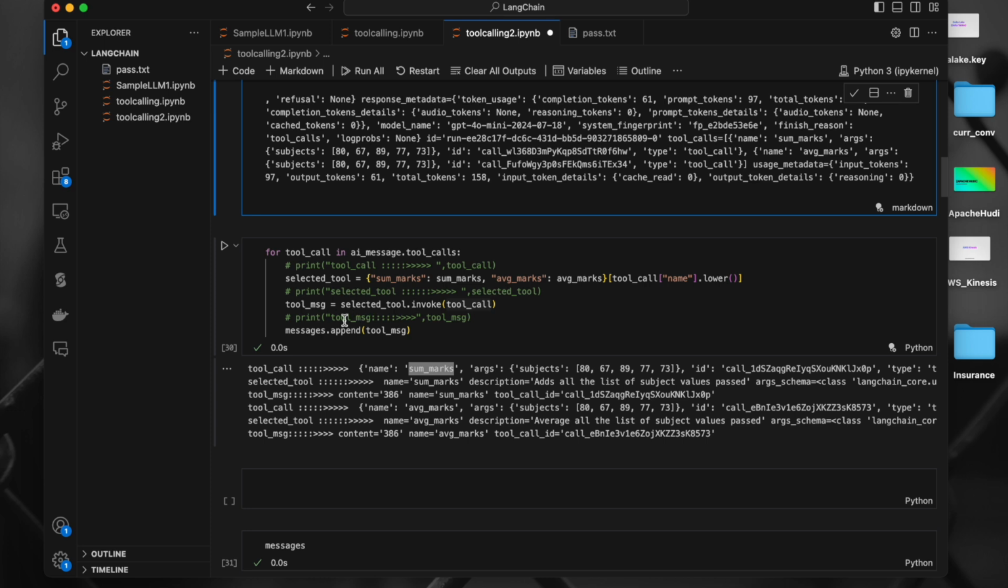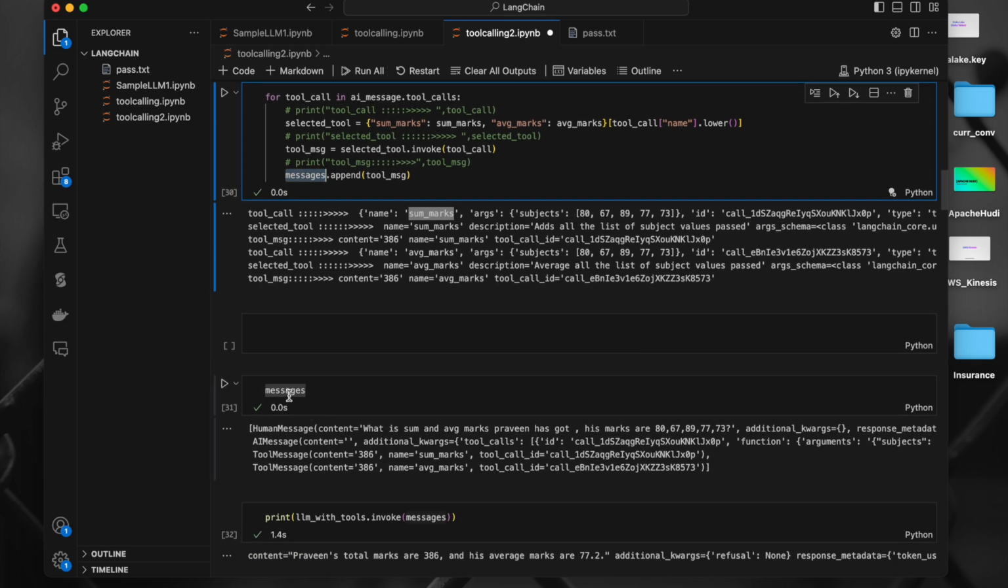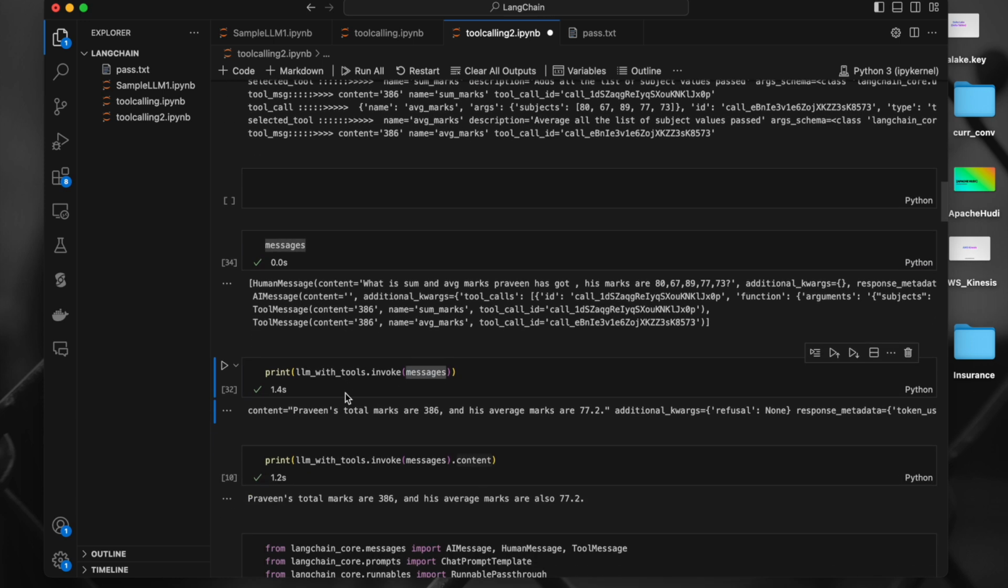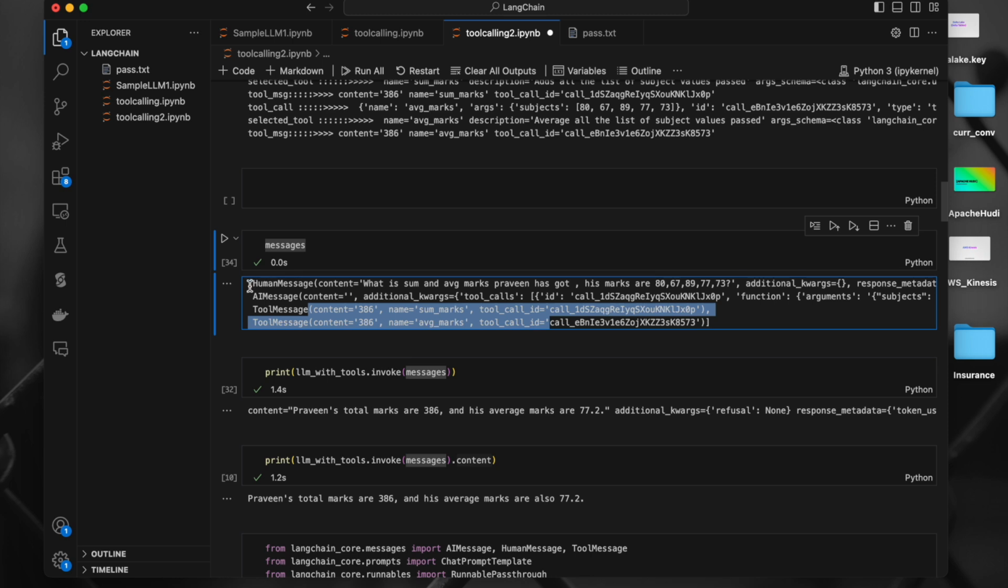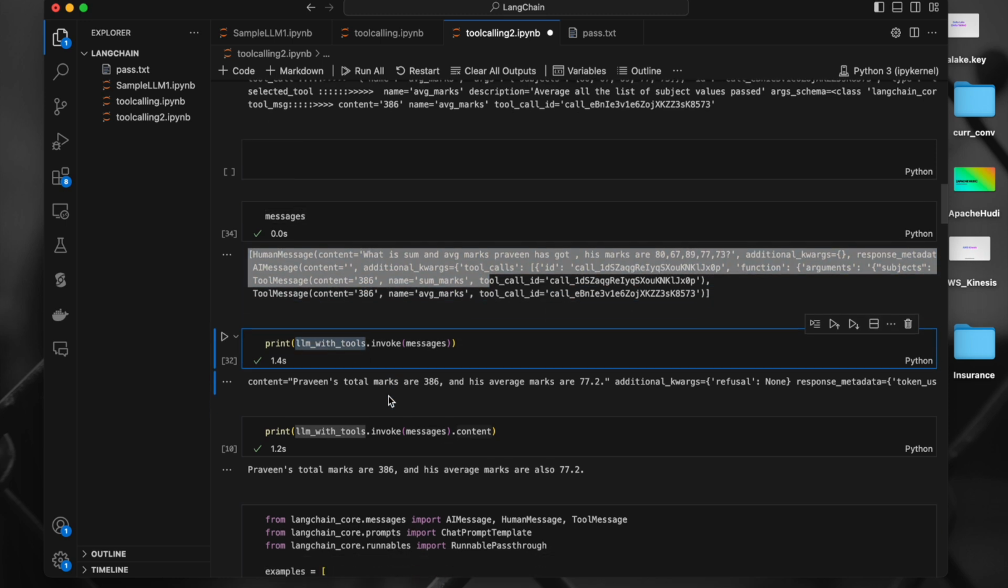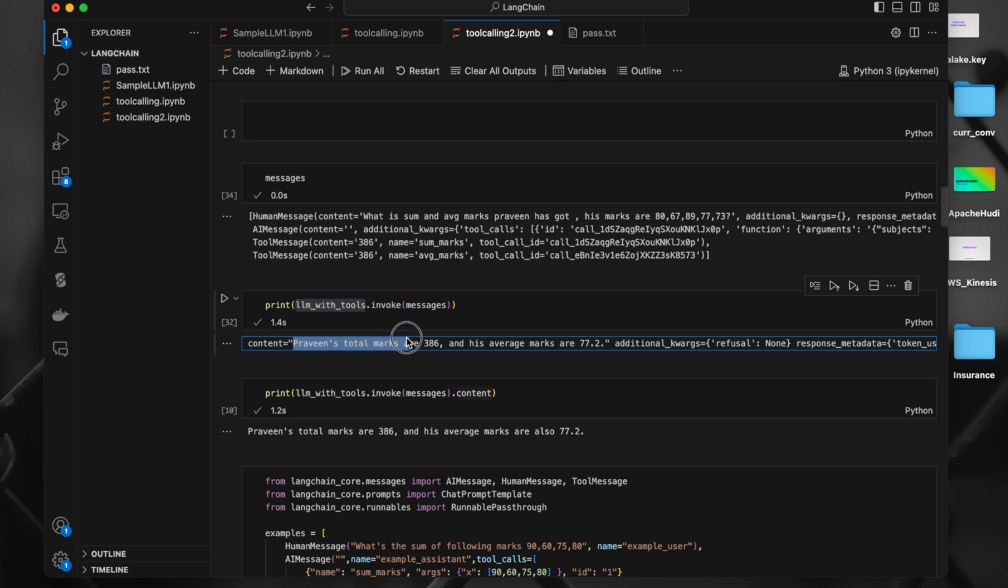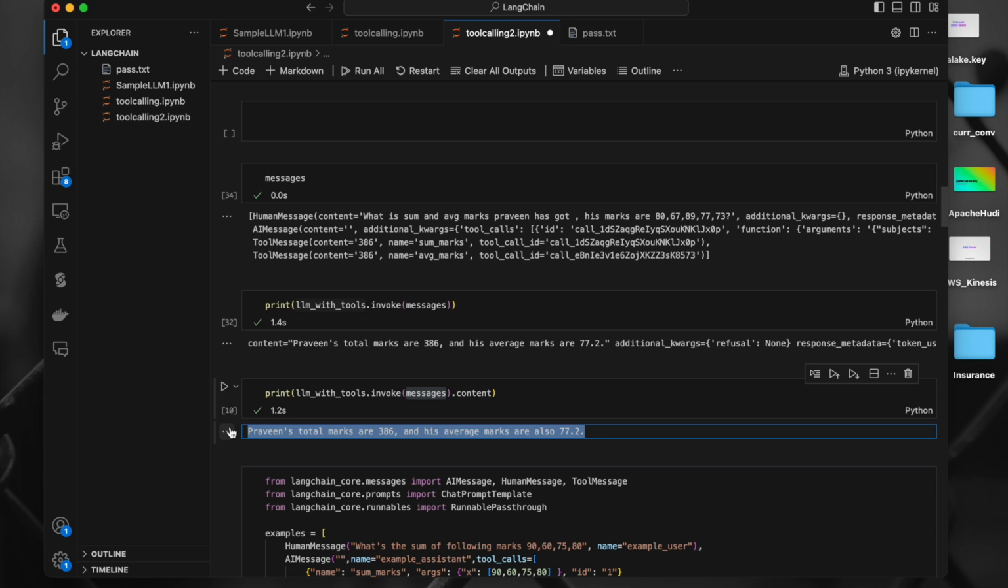And I am appending the response of that again into the messages. So these messages, see, when I printed it, it has the human query, what it responded for the human query, and what we got when we triggered the tool. So when you put all this again to the LLM with tools.invoke, you get the exact response: Praveen's total marks are 386 and average marks are 772. That's it. I'm just printing the context here. So that's how we can bind the tools to the LLM and trigger the tools whenever we want, based on the arguments which the LLM generates for the queries or for the context we give to the LLM.